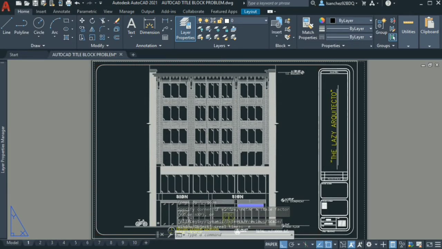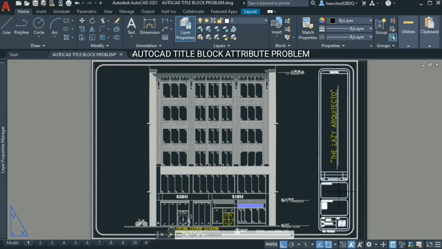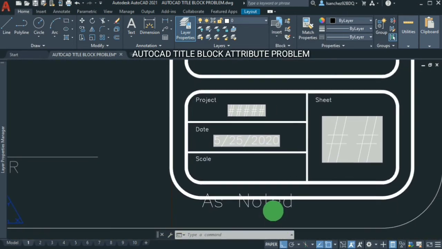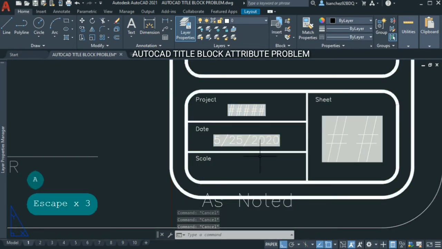Problem number two. AutoCAD title block attribute problem. If you are having problems with attributes and your title blocks, such as the following, try this.